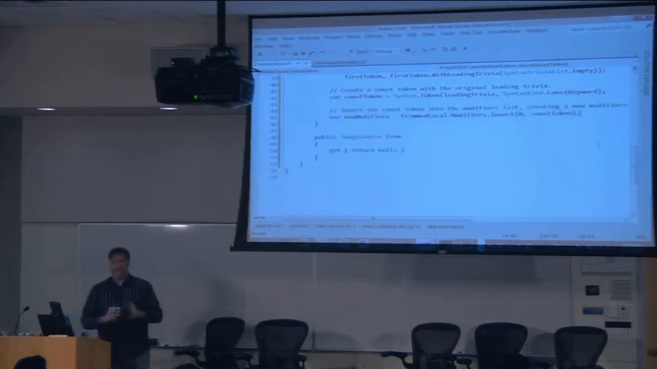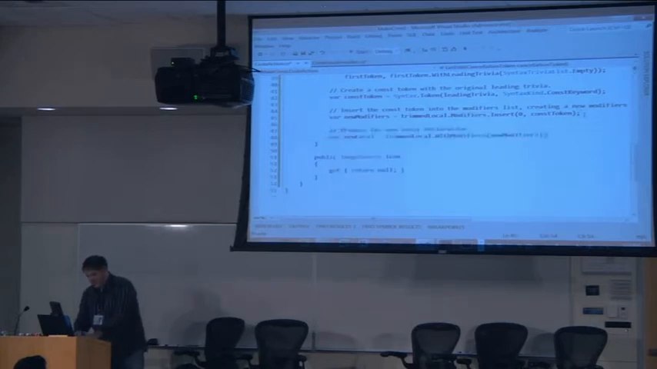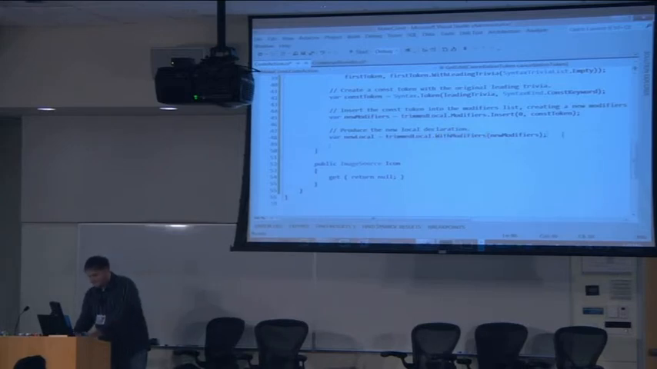So next, I'm going to create a new modifier list for my local variable. I take the trim declaration I just created, go to its modifiers property, insert at index 0 my const token, and I get back a new modifier list. Then I can create my new local. Again, I go to the trim local, the one that has the trimmed first token, call with modifiers, passing the new modifiers, and get back a new local variable declaration.